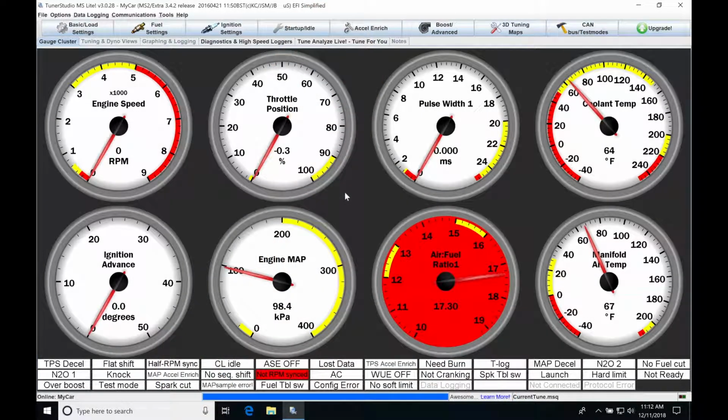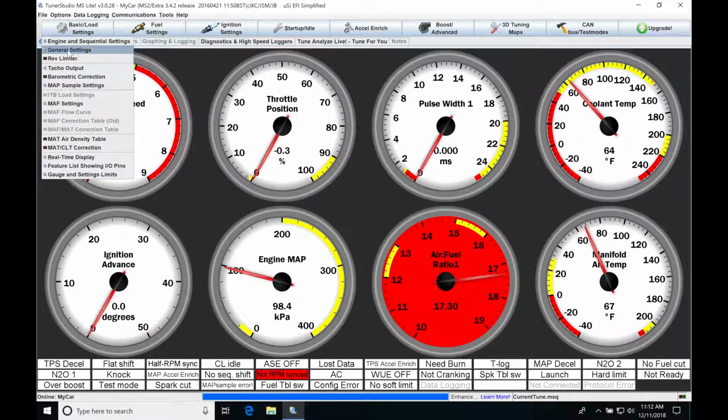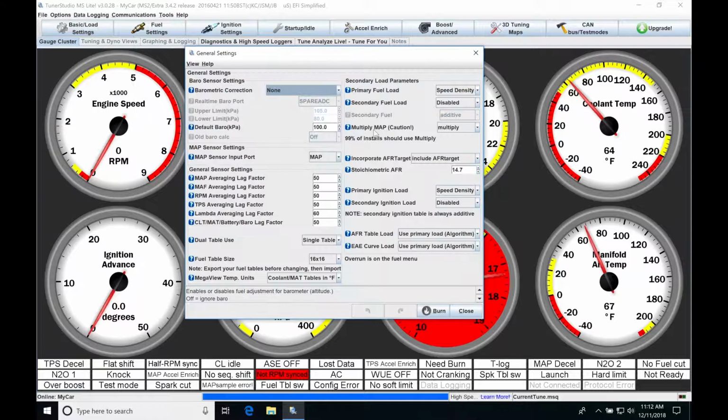Okay, so let's get started here. We're going to be taking a look at the general settings setup for our Megasquirt. This is going to be defining a bunch of very important information for the Megasquirt to start its calculations for control. So under basic load settings, we're going to be finding general settings. We're going to click on this, and it's going to open up our window here.